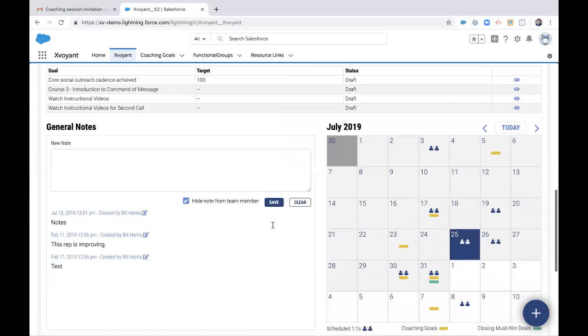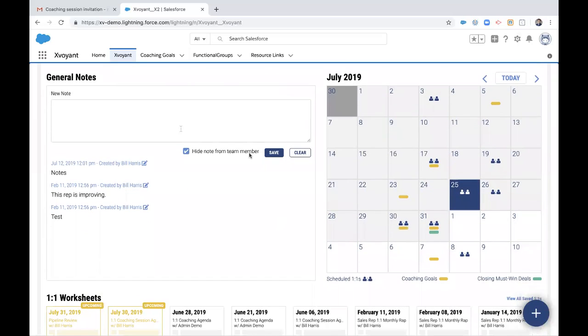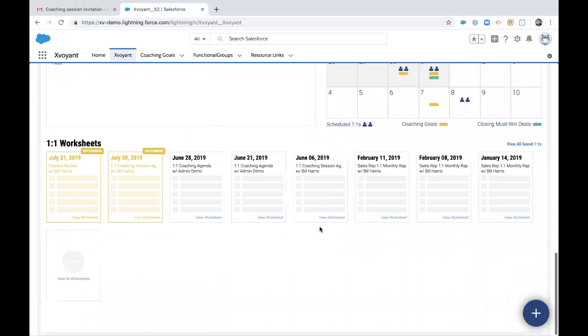At the very bottom of the coaching tab for the rep view, you'll have the general notes section where they can write notes for themselves or any notes that the manager may want to share with them. And on the right side, they will have their own calendar with their upcoming one-on-one coaching sessions, coaching goals and their due dates, and also must-win opportunities, just like you have in the coaching tab. But the only difference is that you have it for your whole team, where the salesperson only has it for themselves. Again, at the very bottom of the coaching tab, you will be able to see all of your upcoming one-on-one worksheets.